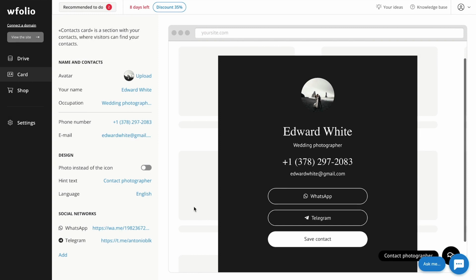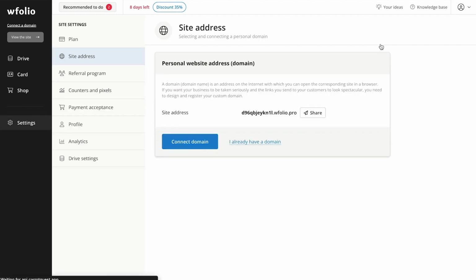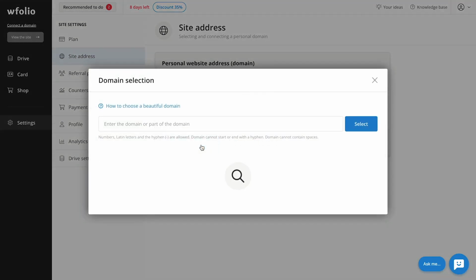In the Settings section, you can connect a domain name to the page. Just go to Site Address. If you already have a domain, click I already have a domain. If you want to connect a new one, click Connect. It is easy to choose a domain name. For example, try entering your last name and check to see your options.